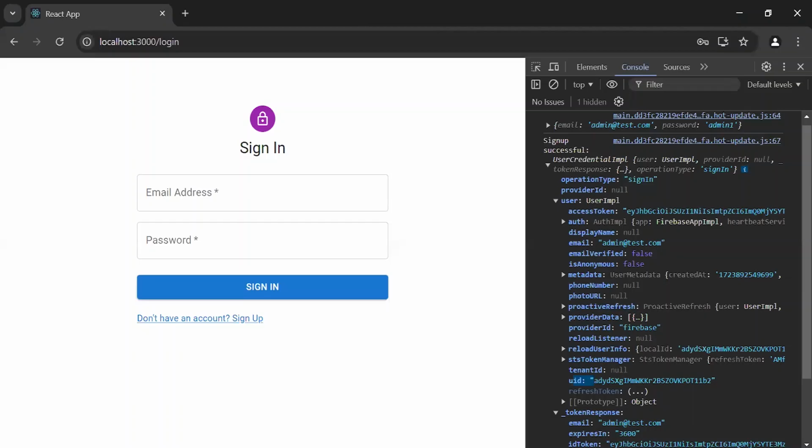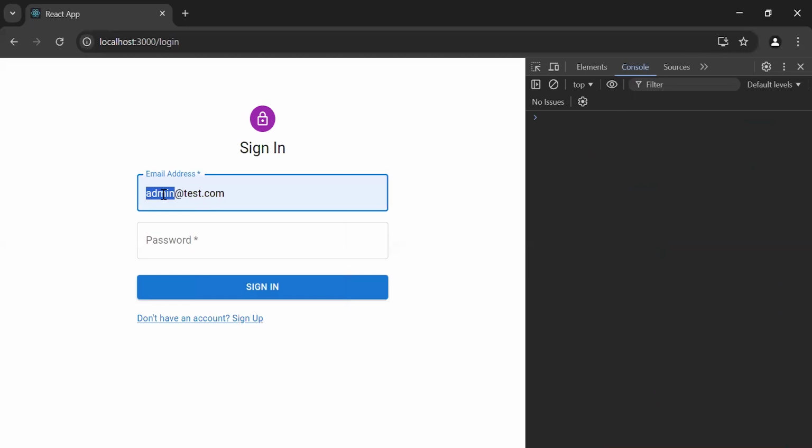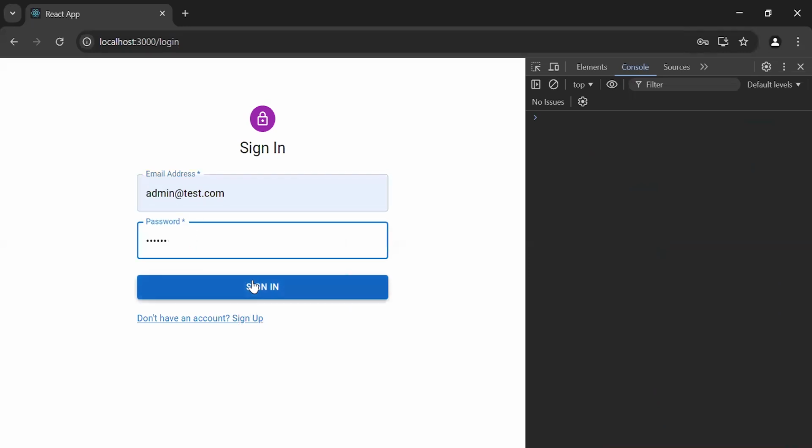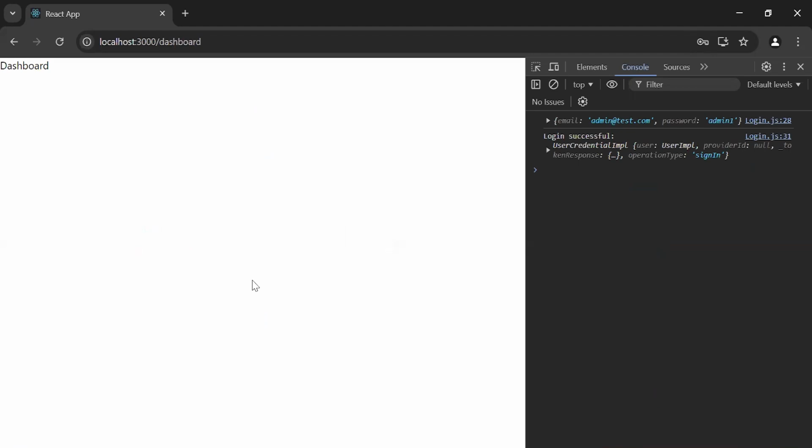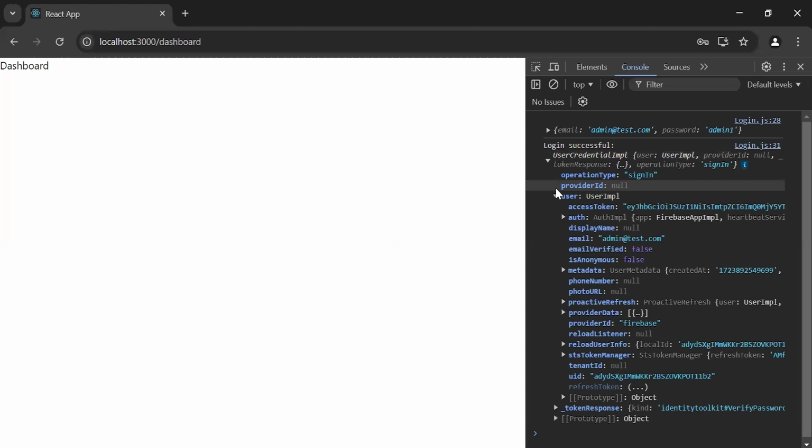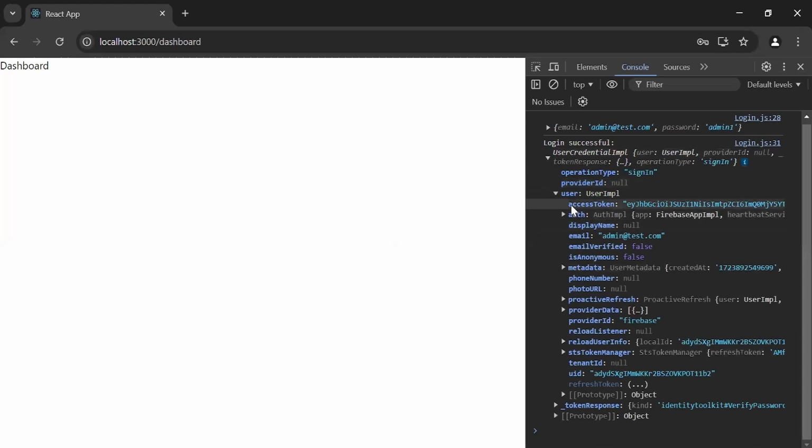Let's go back to the browser and I'm going to log in the admin. So let me add here the email and the password that we have admin1. Let's click on the sign in button. As you can see, it's navigating us to the dashboard page, and we are getting here the response of the API from the Firebase, where we are getting the access token, as you can see.